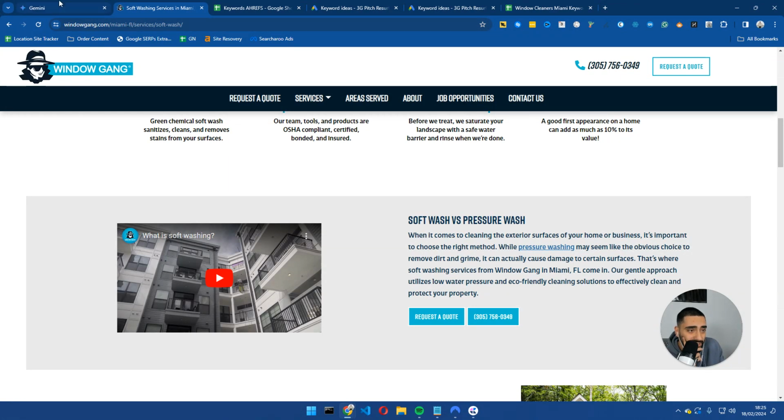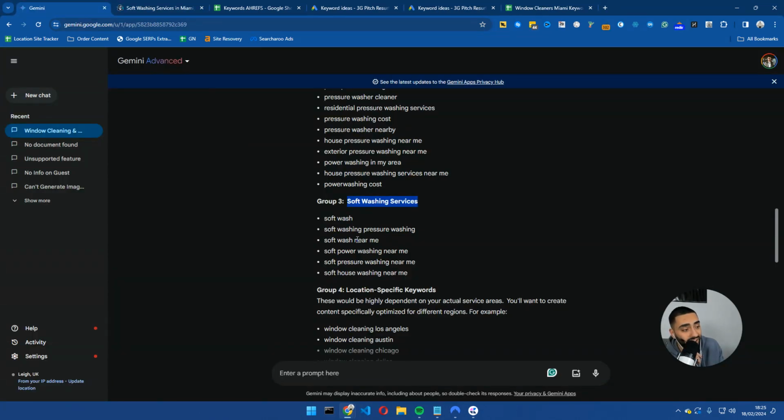That makes sense. Soft wash. When it comes to cleaning the exterior surface of your home or business, it is important to choose the right method. While a pressure washing system may seem like an obvious choice to remove dirt and grime, it can actually cause damage. Right, okay, that makes sense. So soft wash is a lot softer. A pressure washer has a lot higher pressure.